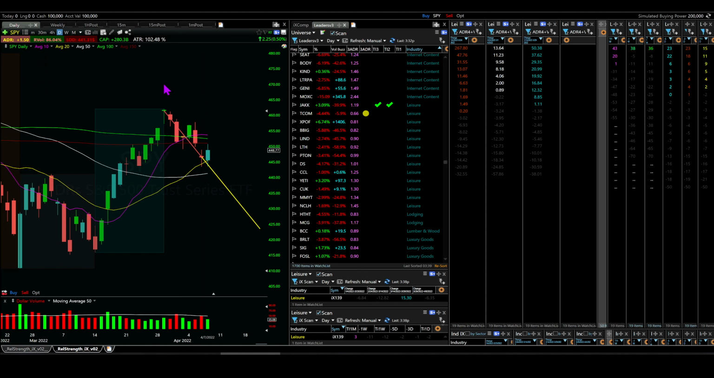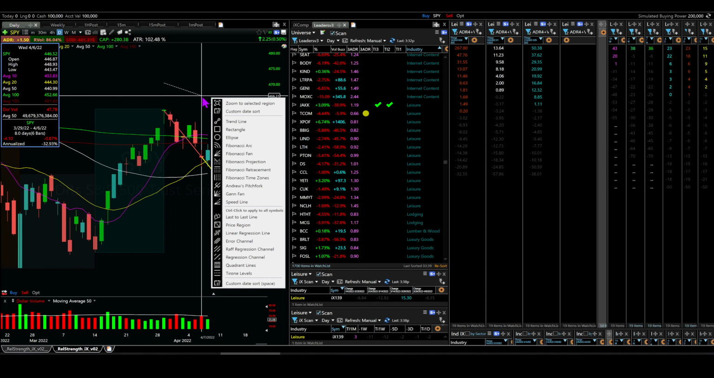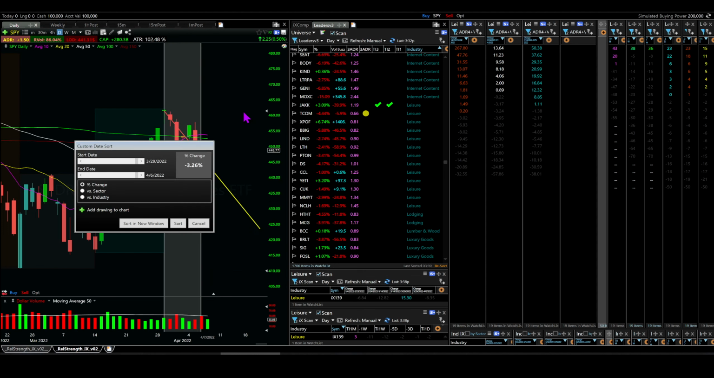So I'm just going to highlight this. I'm going to hit space. I'm going to go to custom date sort, which is how I do this, and this is percentage change, and I'm going to click versus industry here. When I click versus industry, it's going to take the industry's percentage change into account. So then I'm going to hit sort.